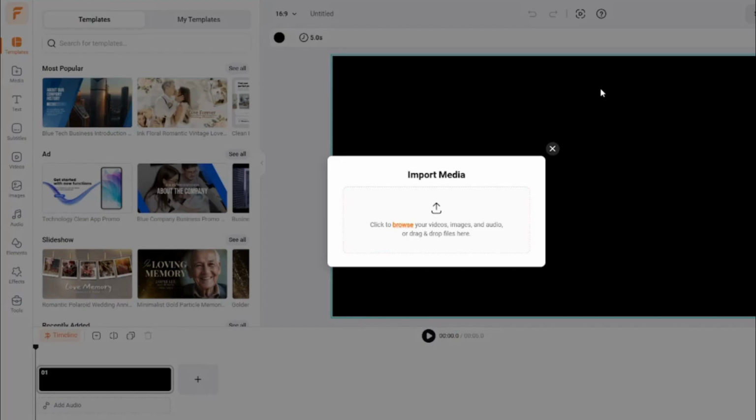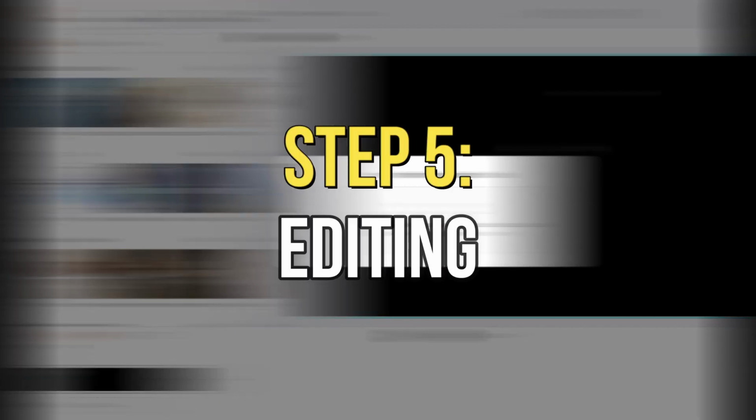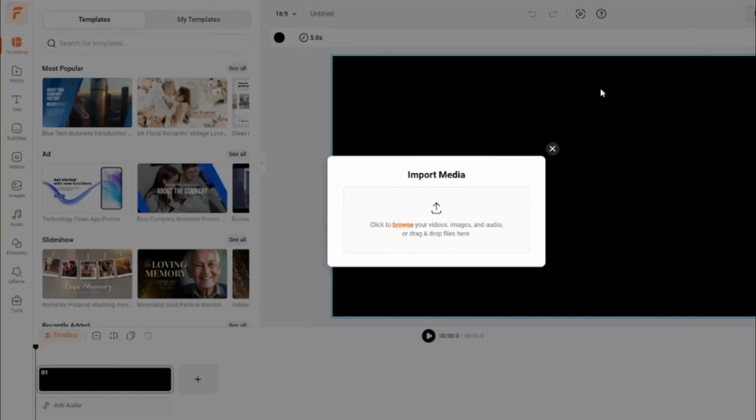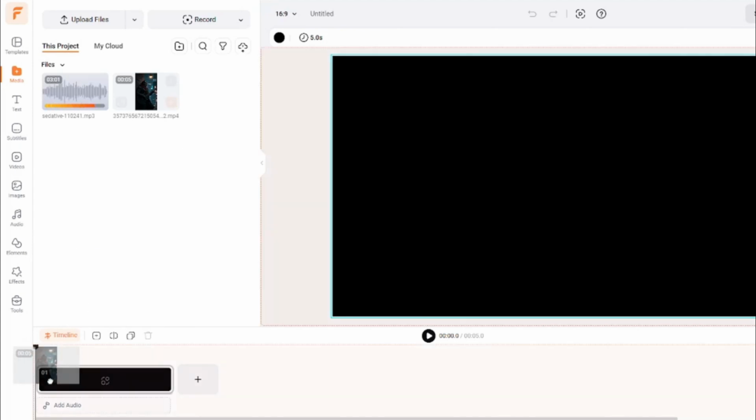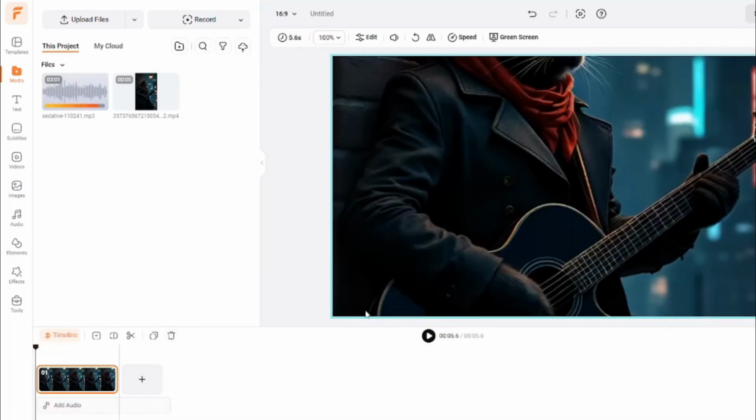All right, so for our final step, we need to go ahead and edit those clips. So for that, I'm going to use any online editor you like. You can use CapCut, you can use Filmora, but I'll be using FlexClip, which is another very good online AI video editor. So I'm going to simply import my files over here one by one. And after that, I'm going to import my guitar music over here as well. Simply drag it over here on the timeline. It's going to look like this.